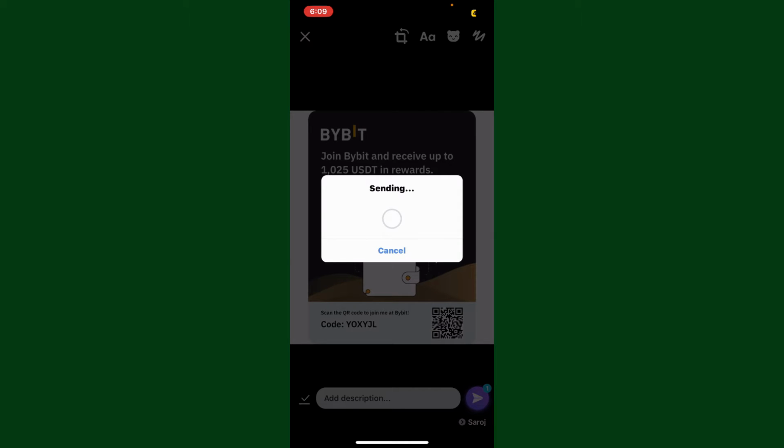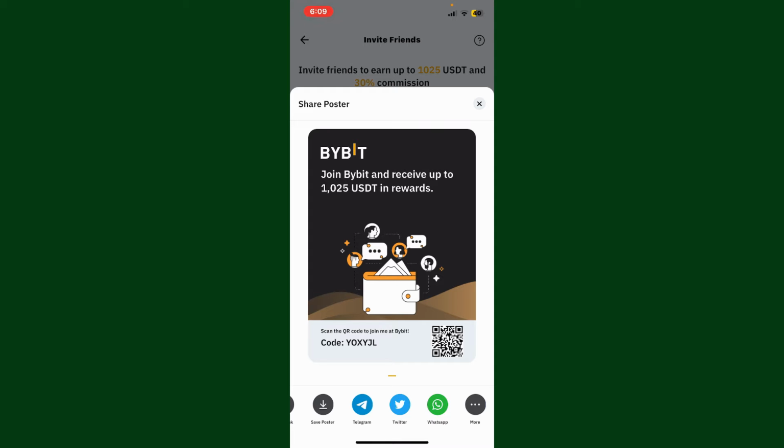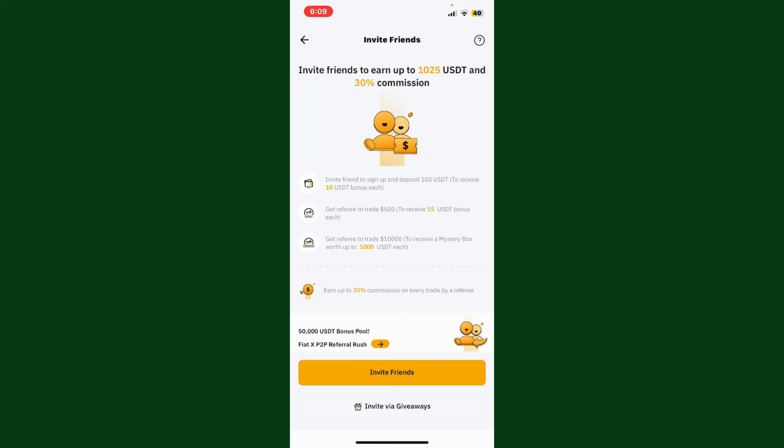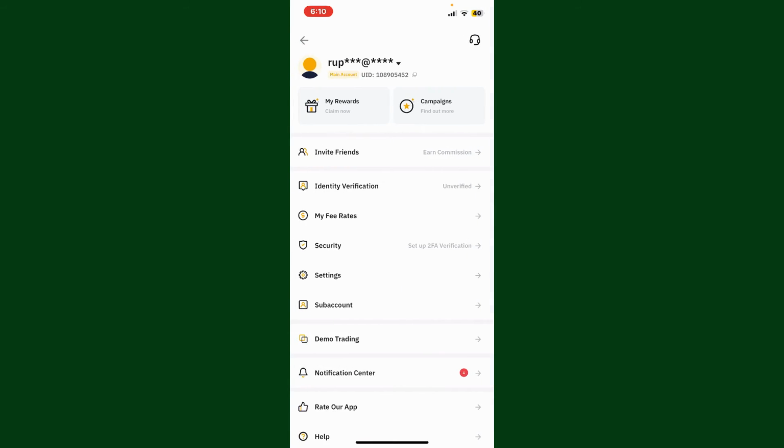Soon after you do that, your friend will need to click on your referral link or enter your referral code during their registration process on Bybit. And once a person is referred by you, you and your friends may receive rewards such as commission discounts, bonuses, or other incentives. So that is how you can easily invite friends on Bybit.